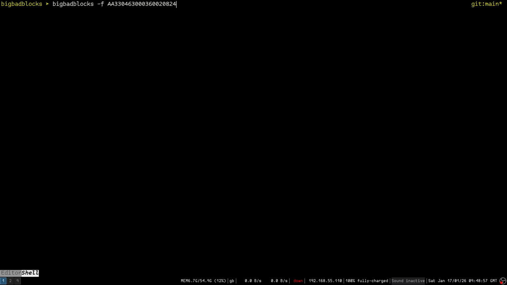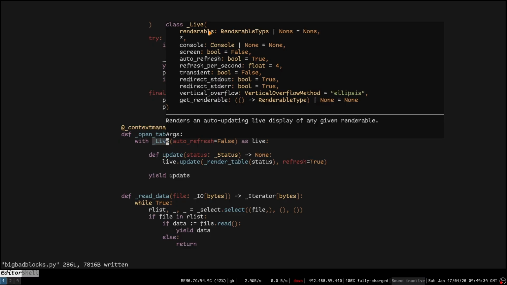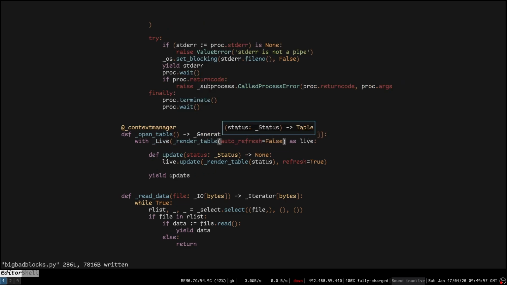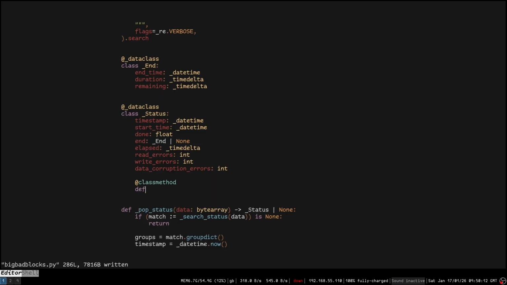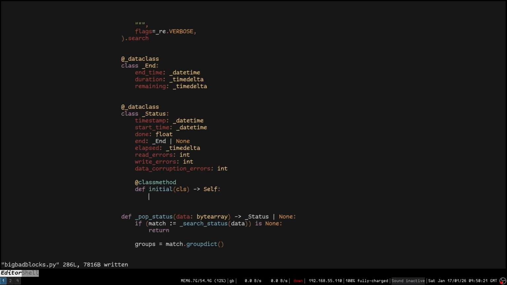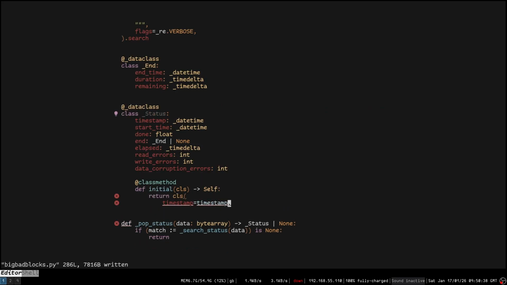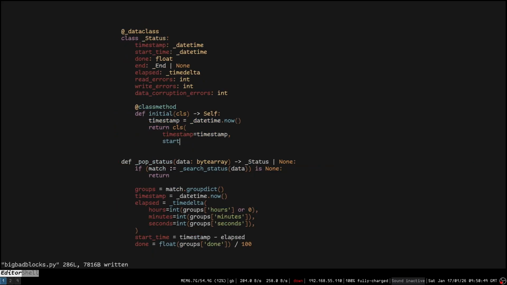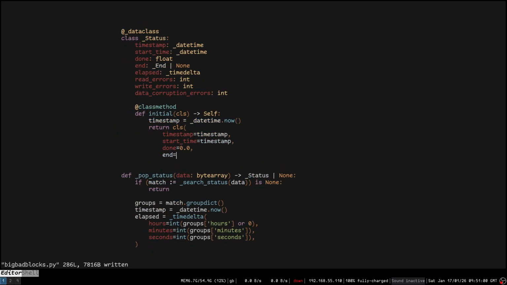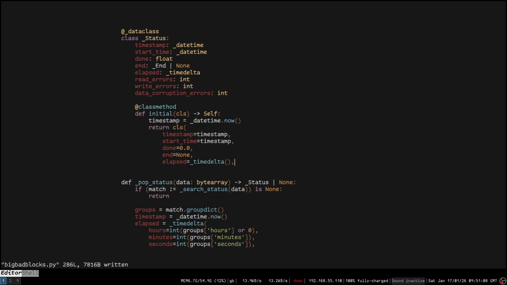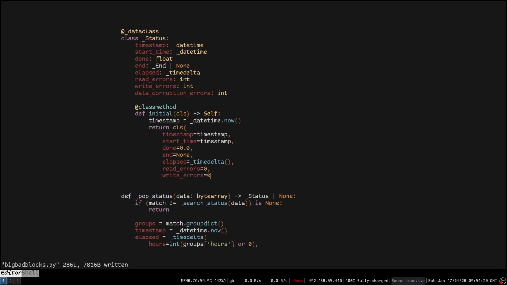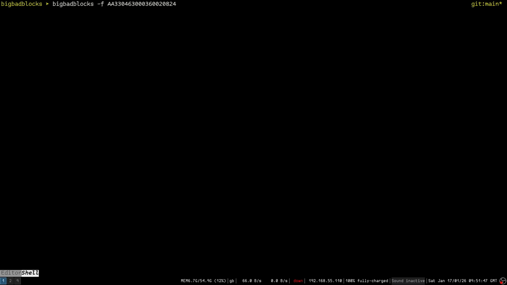When we launch the program, there is no output immediately because we have to wait for the underlying utility badblocks to print out a status line. That pause comes from here where we open the live table because we're not passing a renderable, so we have to wait until someone calls update. What we need to do is pass in a zero or initial status that we make up ourselves. It's going to be quite hard to perceive, but we should see a status of completely 0 immediately.